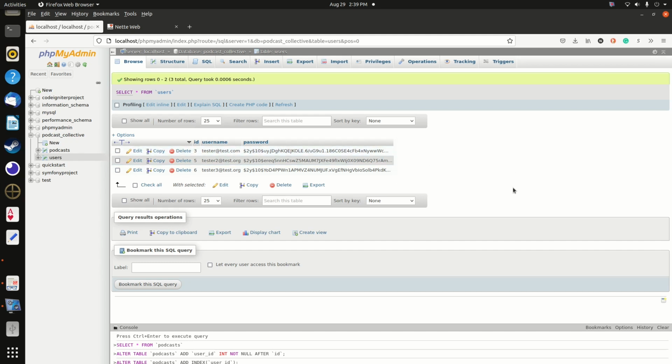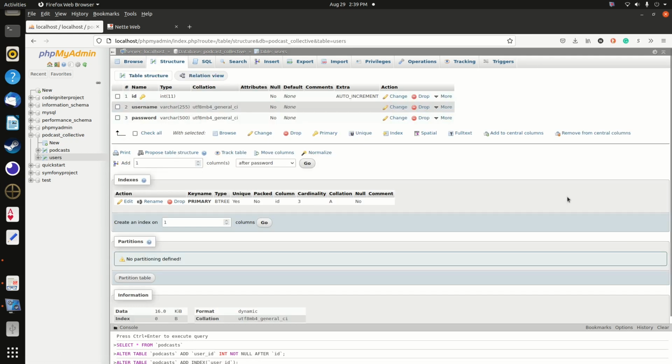We want to create a column for role. So let's go ahead and add that to the structure of our database. We're going to add a new column. We're going to do it after password. So go ahead and say go.